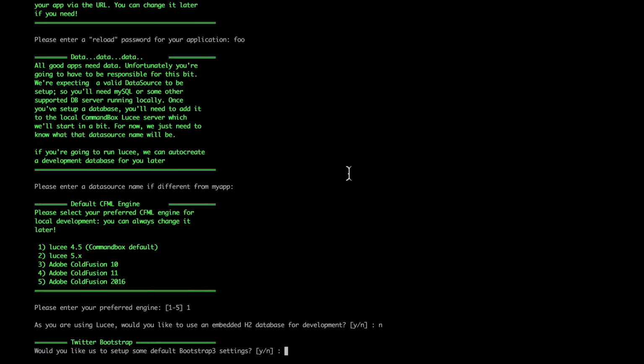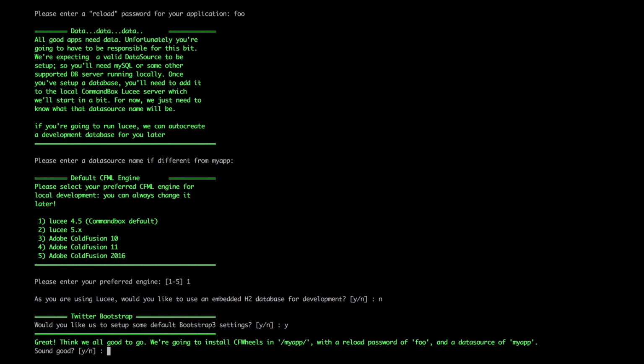When installing via the CLI, we also have some additional options, such as setting up Bootstrap and some default templating. We're going to do this just to speed things up. So then you get a quick confirmation and we can continue.